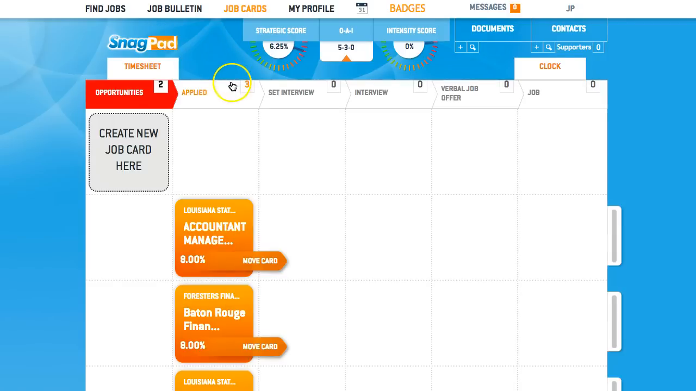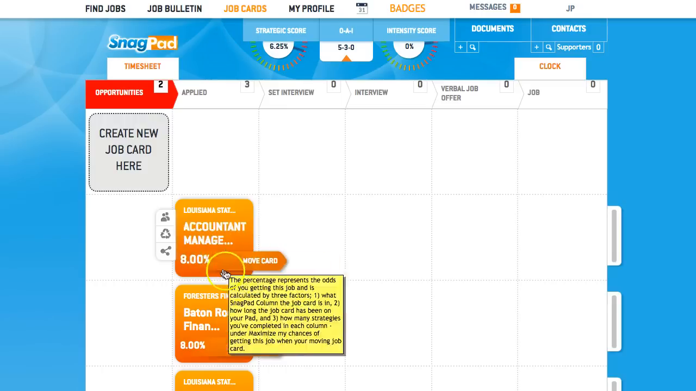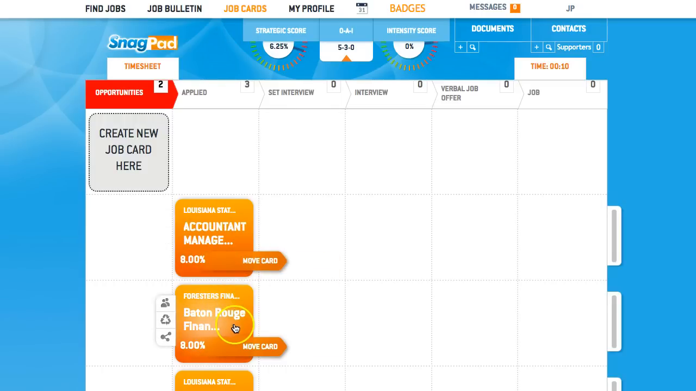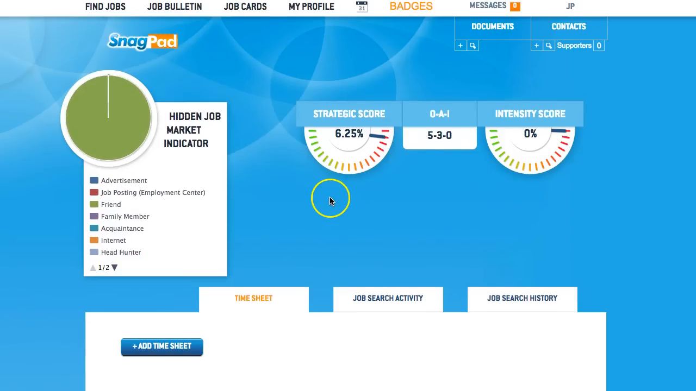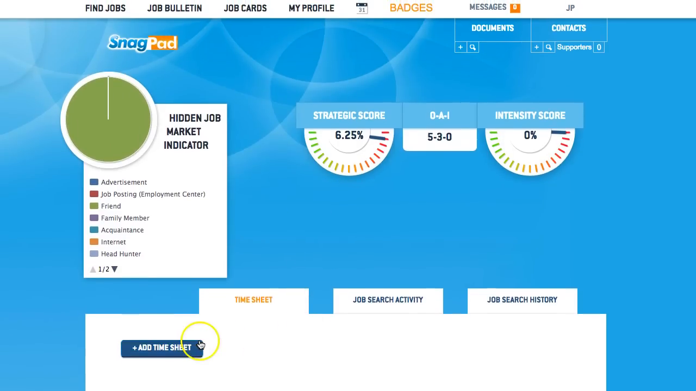The last thing that we're going to show you in this video is basically the timesheet. You're obviously required to submit a timesheet to your case manager on a weekly basis. Using SnagPad, it will keep track of all your job search activities or your job search log. So in order to do that, all you have to do is simply click on the timesheet tab at the top left-hand corner of the pad, and what it's going to open up is the timesheet section.